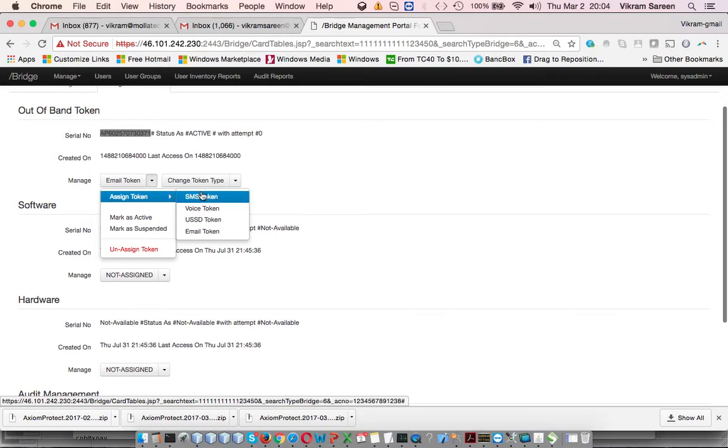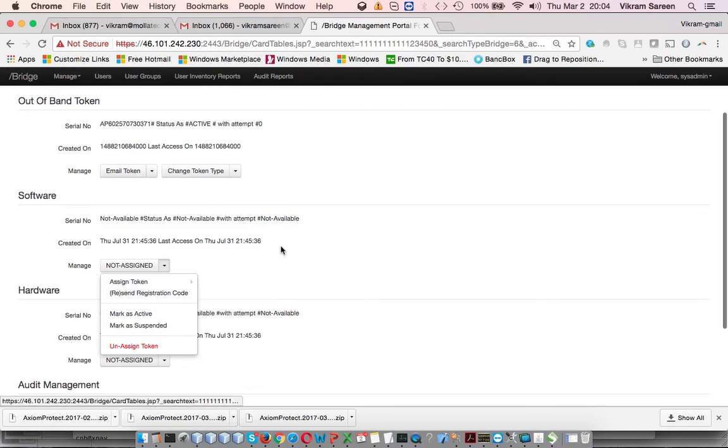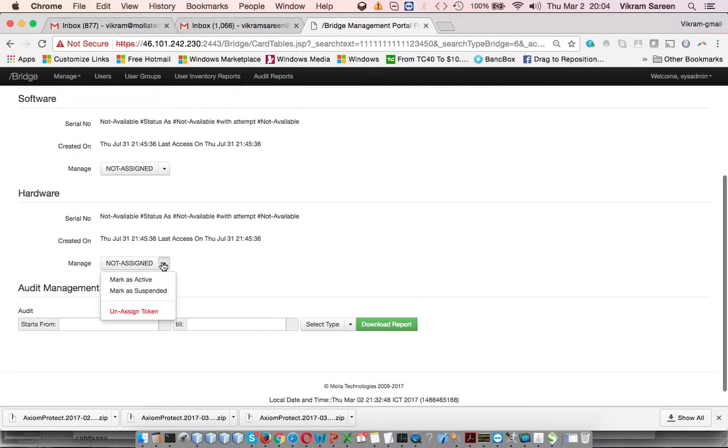So you can either use out-of-band token, which is basically your SMS, email, or your USSD, other kind of out-of-band token, clientless tokens, or you could use a mobile token, software token. That provision is also provided from here. And then the third one is if you have the hardware token. Hardware token, you cannot assign it from here. It has to be done from the multi-factor system, which is XM Protect.